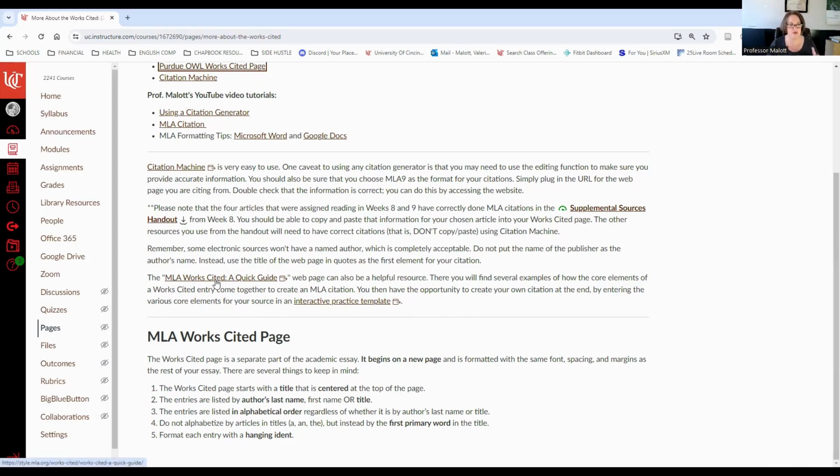Anyway, there's another resource, MLA Works Cited, a quick guide from the MLA website, and they also have an interactive practice template. Again, it's all additional information. Just a few notes for your MLA Works Cited page. It is a separate part of the academic essay, so you start it on a new page. It's formatted with the same font, double spaced, and has the same margins as the rest of your essay, but there are a few things that I want you to keep in mind.